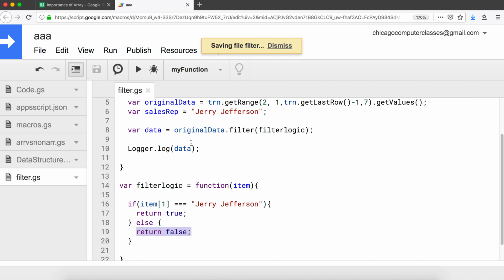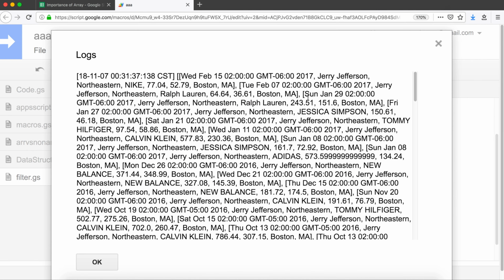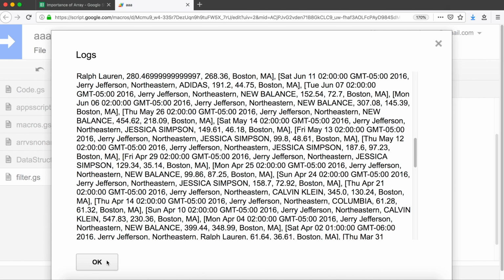For right now, let me save this and run this. Let's just see what we get. If I look at my logs, it's going to be a pretty busy log, but you can see this is the first row. See, that's Jerry. The second row, that's Jerry again. The third row, Jerry. Fourth, as you can see, everything is Jerry.